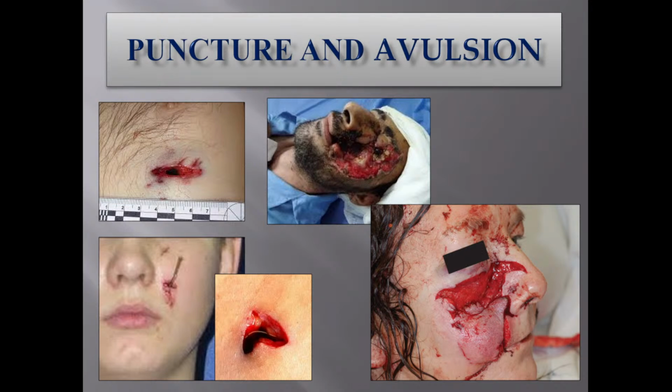And on this slide, you can see puncture and avulsion, and of course you can see that a puncture can be a small hole of the superficial skin, and that doesn't mean that it's an easy and uncomplicated wound. Of course, a punctured wound can penetrate, for example, the maxillary sinuses, as you can see on this photo, and it can penetrate the oral cavity, nasal cavity, and even major salivary glands. And avulsion.